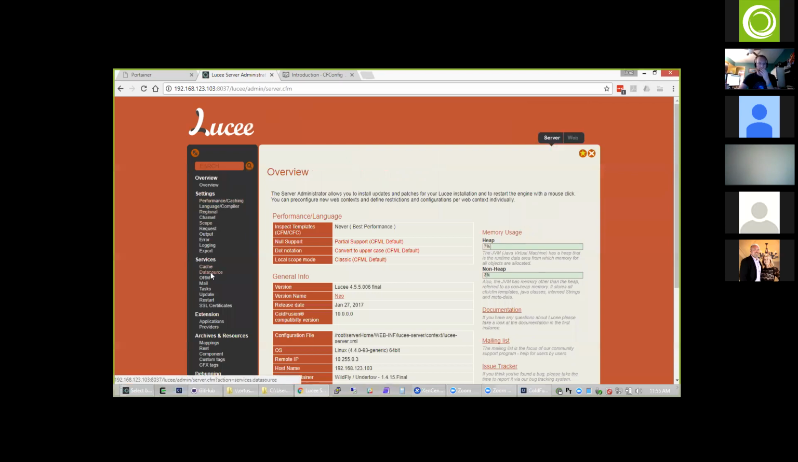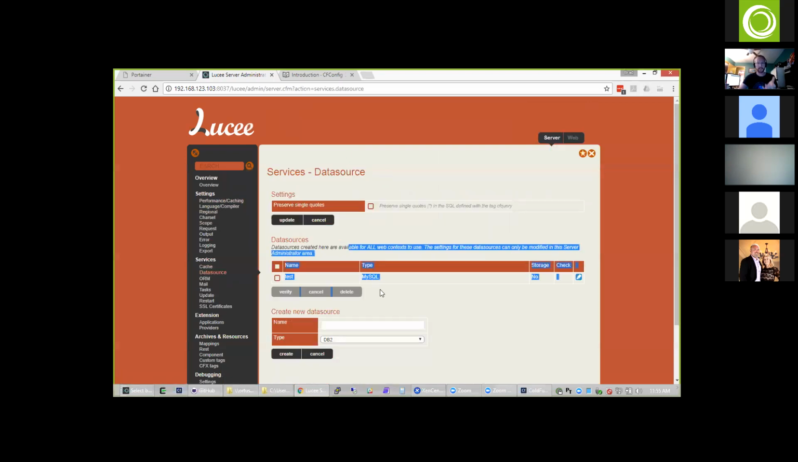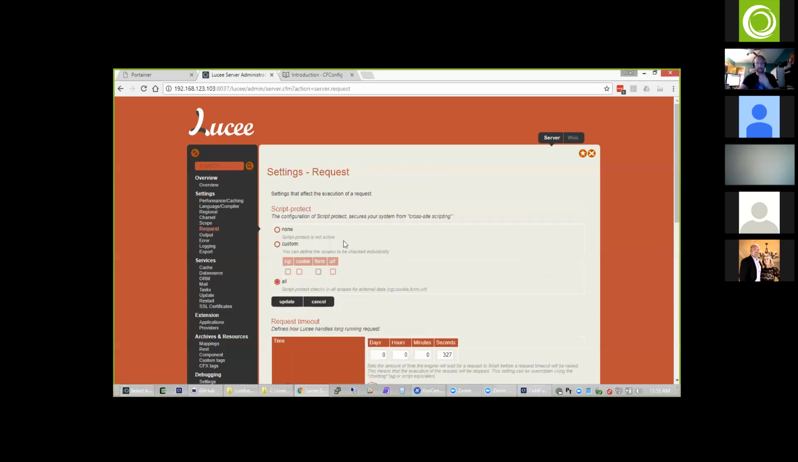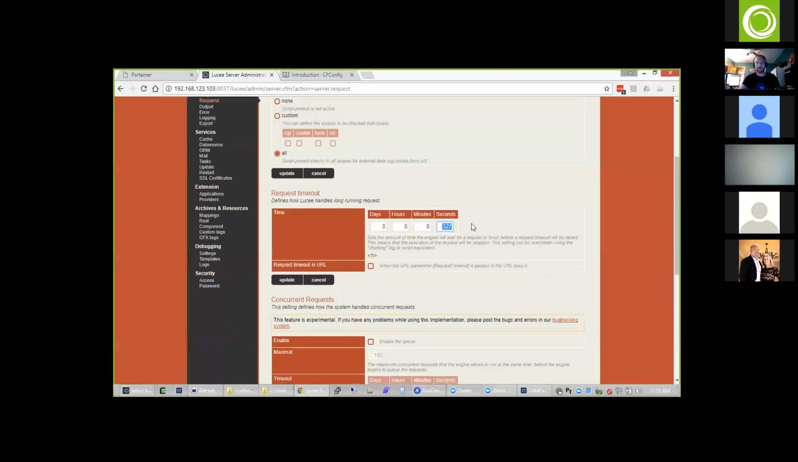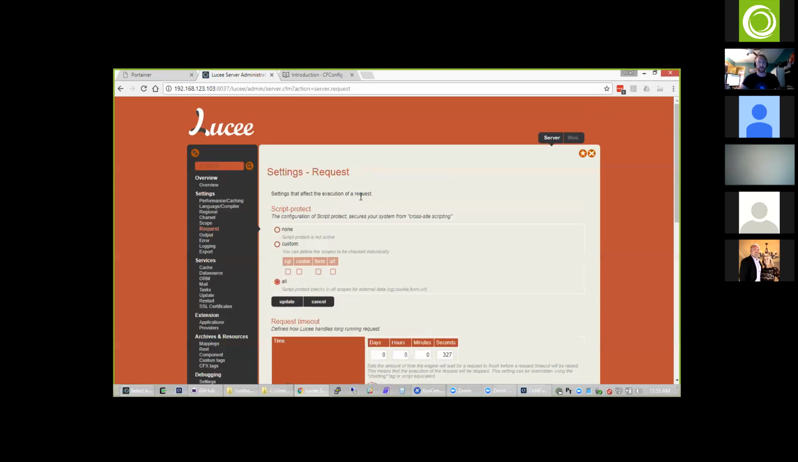We can look at my data sources, and we can see all of our settings have followed us. The JSON file has been picked up. It's imported the settings. I've got my data sources. I've got my request timeouts of 327 seconds, right? So now we can spin up our Docker containers. We can point at the JSON file. We can say, load the sucker in.